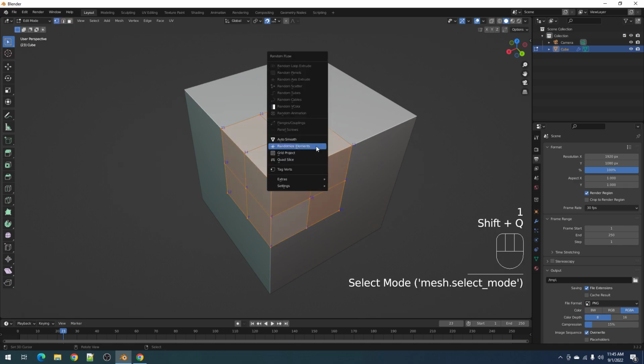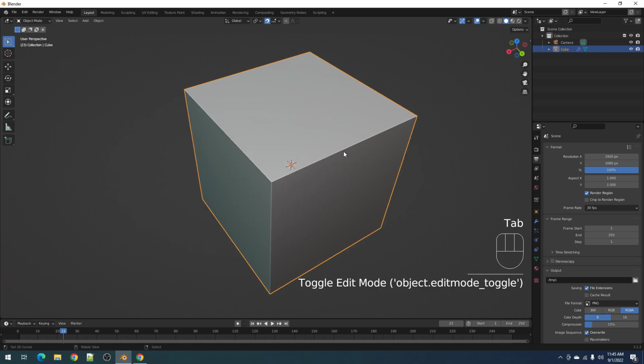But for vertex mode, the add-on doesn't currently use the indices. So I just put it here so maybe you can use it for other things. Okay.